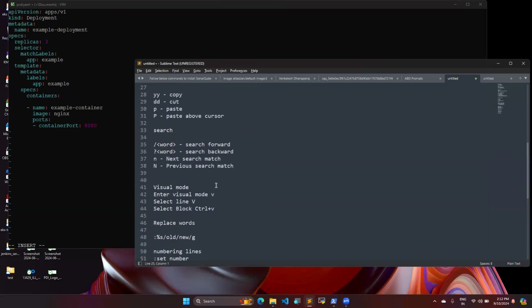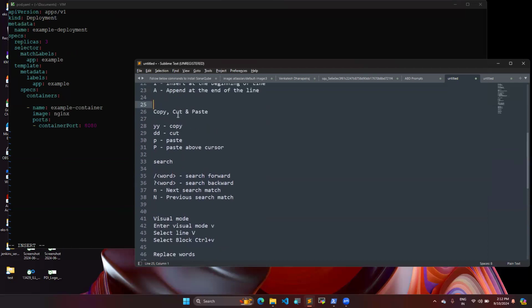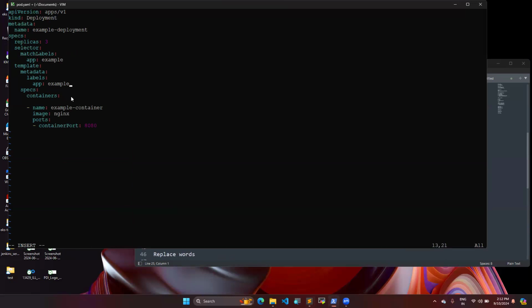Next, we are going to cut and copy. How can we do that? If you want to copy some lines, you can use double y. First go to command mode by pressing escape. Now give double y. It's copied. Now I want to paste it, so I simply press small p. See, I can paste this. Again I'm pressing small p, and I can paste it again.